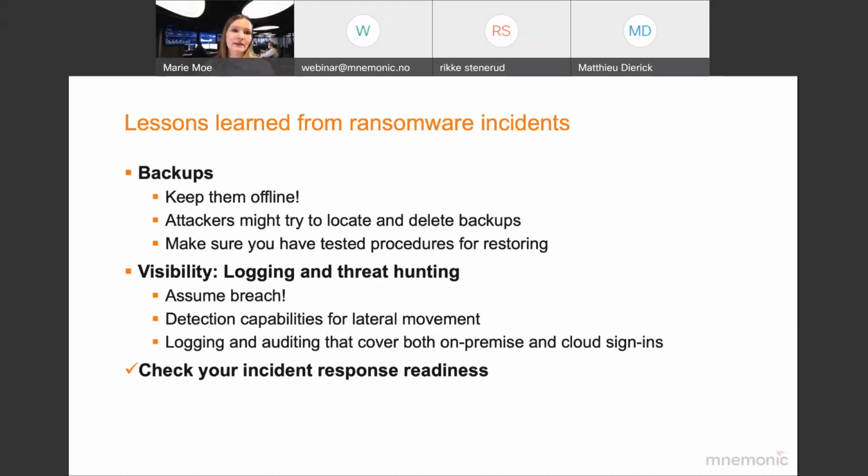And also, of course, visibility. Think about your logging. Perform threat hunting. Assume that you might have been breached, and create hypotheses for different types of threat actors maybe already having access in your system, and try to actively look for them in historical logs. I also really recommend that you enable some detection capabilities for lateral movement, so do not only think about your perimeter. And of course, logging and auditing that cover both your on-premise systems and your cloud systems. So check your incident response readiness. I think I will end on this and hand it over to the next speaker.